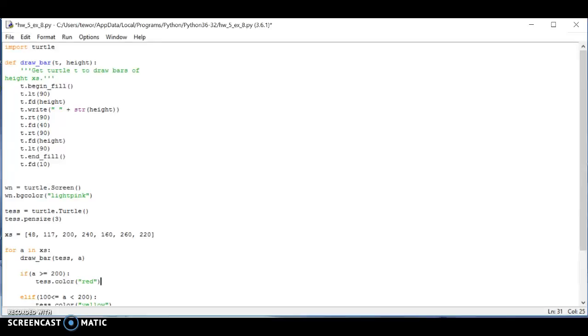Hello everybody, today we're going to be working on a bar chart. The question we're working on asks us to modify the Turtle bar chart program so that the bar for any value of 200 or more is filled with red, values between 100 and 200 are filled with yellow, and bars representing values less than 100 are filled with green.